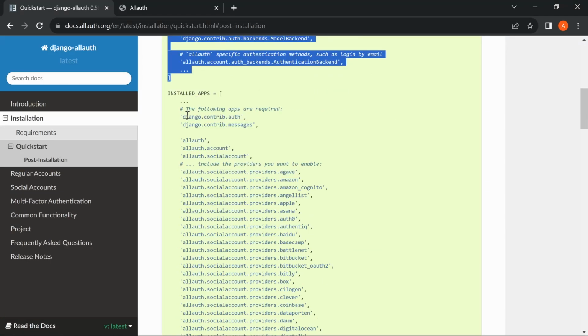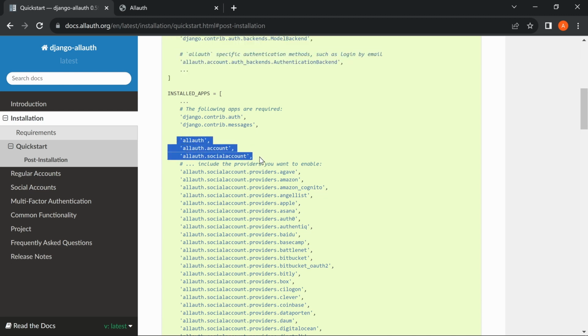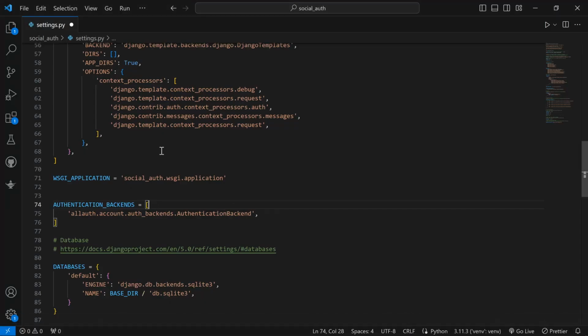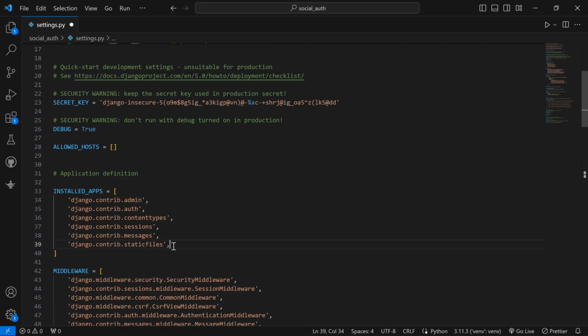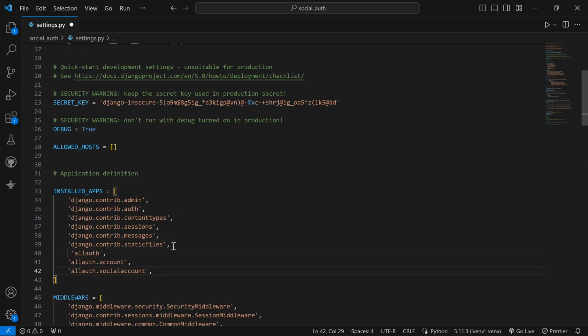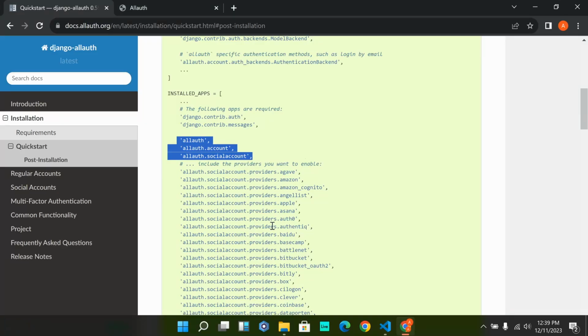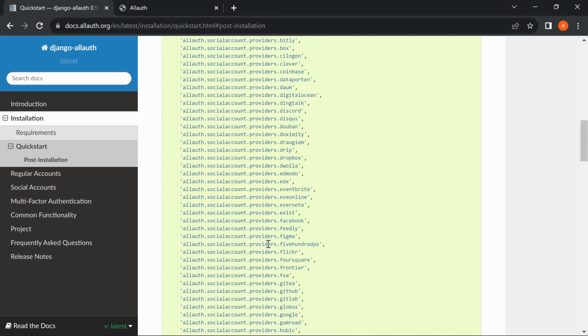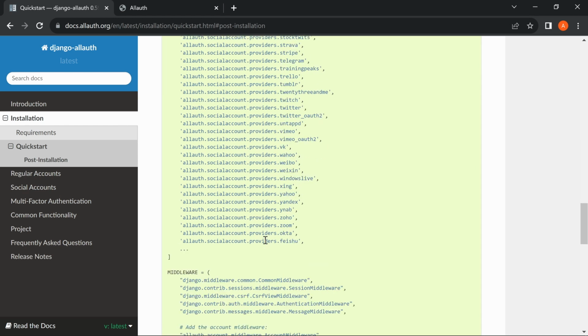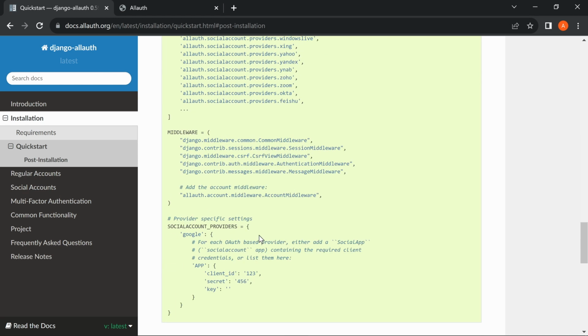Now inside our installed apps, we'll add allauth, allauth.account, and also allauth.socialaccount. So let me copy this one, and let's go up where we have our installed apps. We'll paste this one here. Let me bring this one back. Okay, now after adding this, let me see if there's any other thing we need to add before we come back to this when we start setting up the social providers that we want to work with.